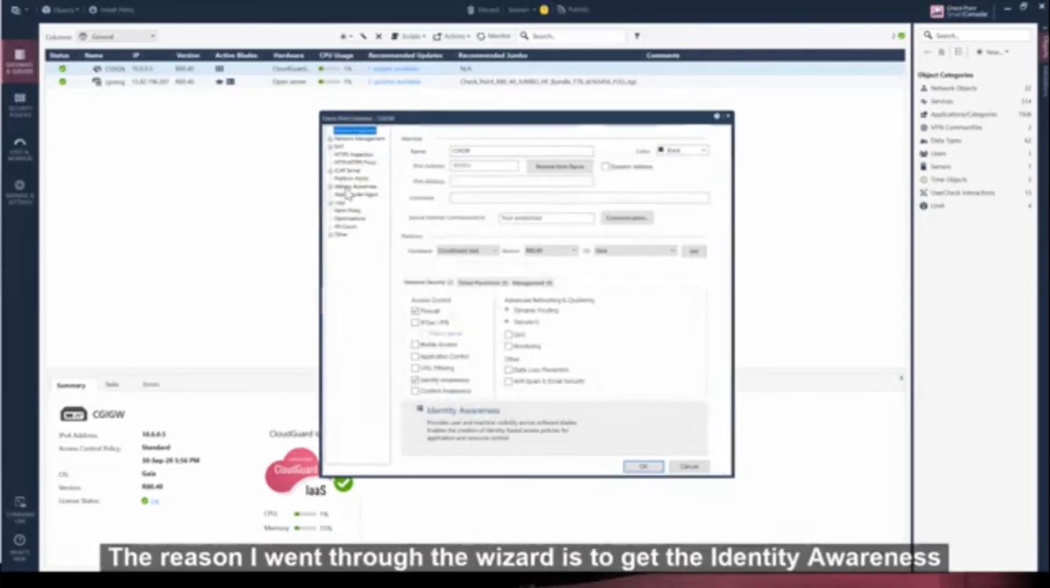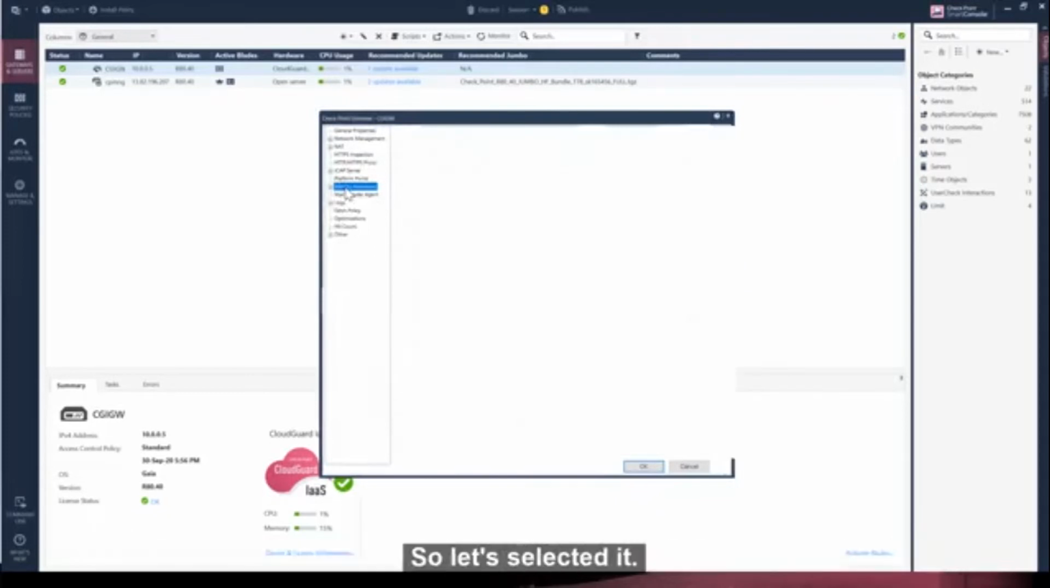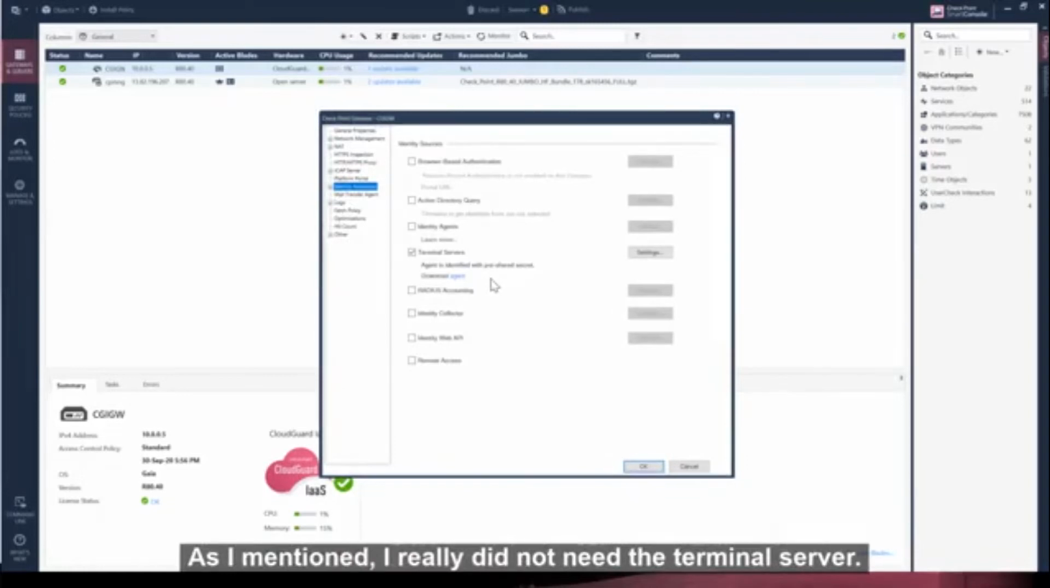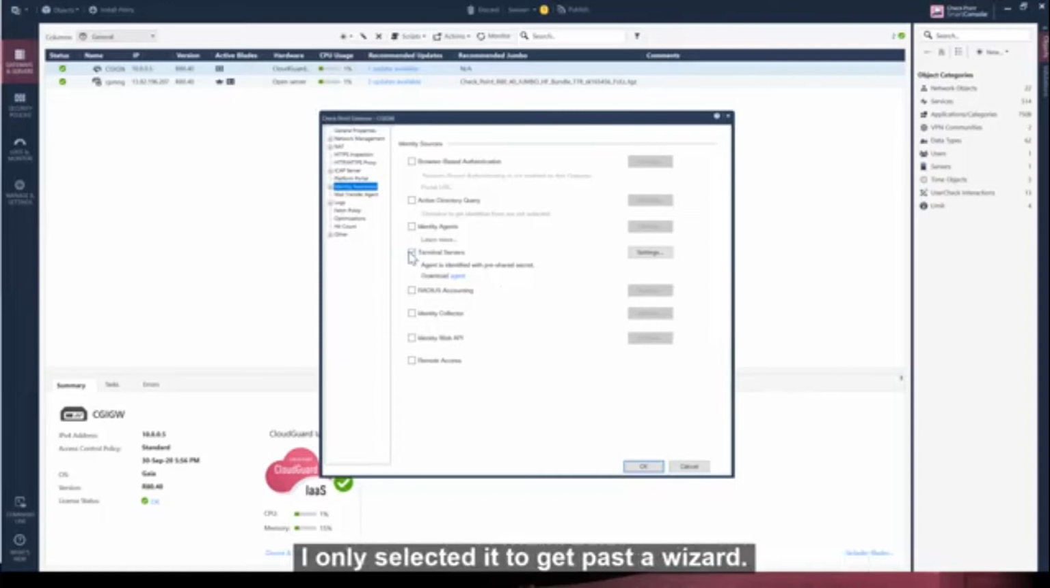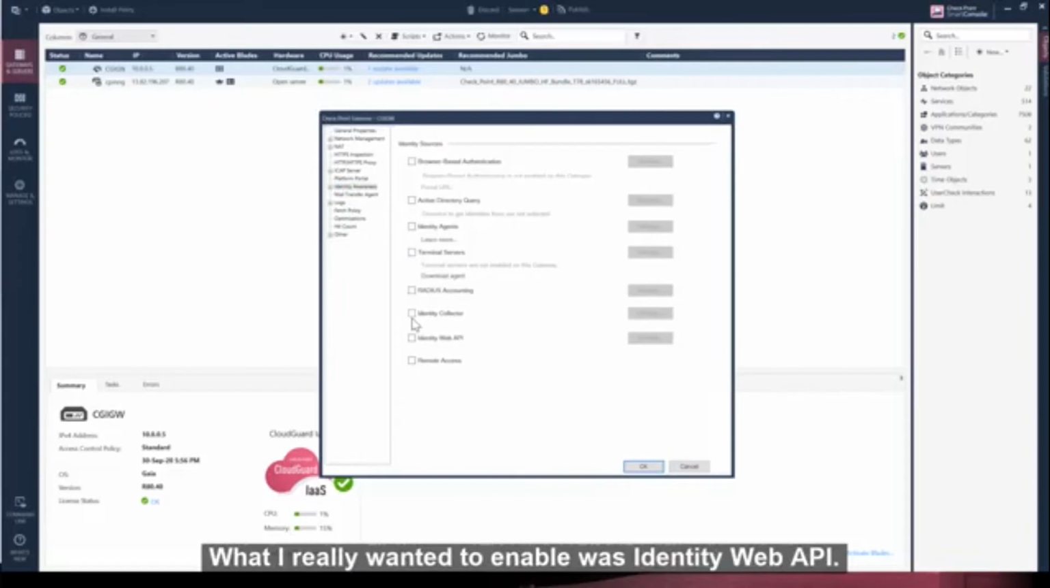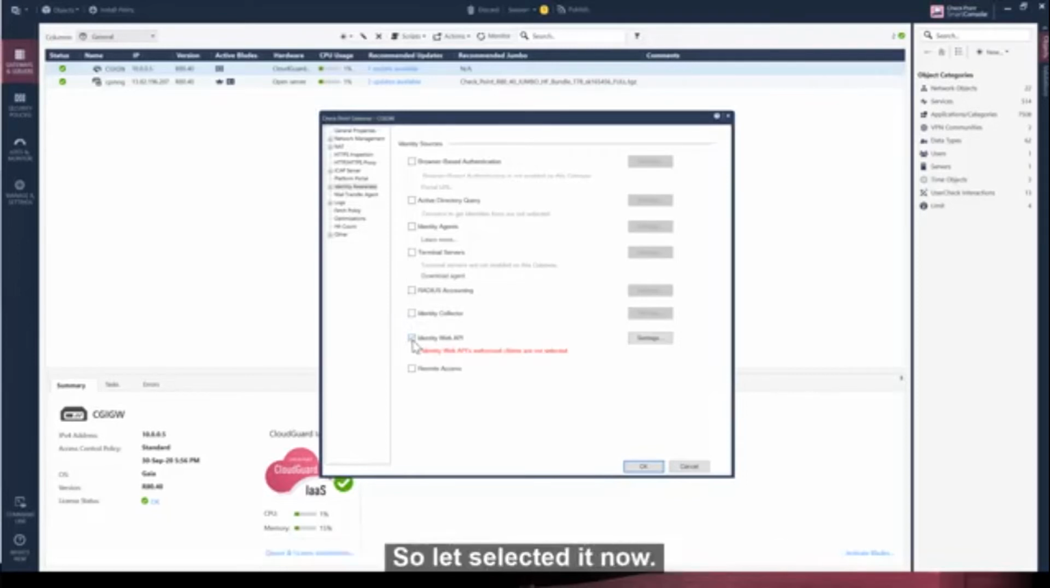The reason I went through the wizard is to get the Identity Awareness tab. So let's select it. As I mentioned, I really did not need the terminal server. I only selected it to get past the wizard. So now let's uncheck it. What I really wanted to enable was the Identity Web API, but it was not an option during the wizard. So let's select it now.